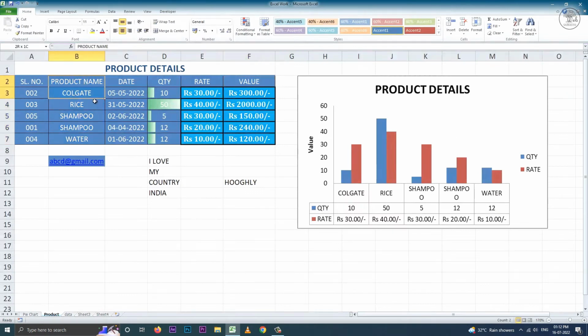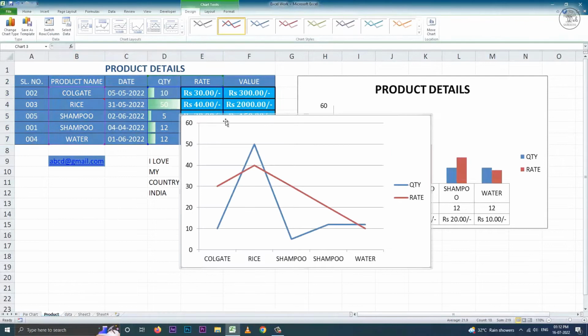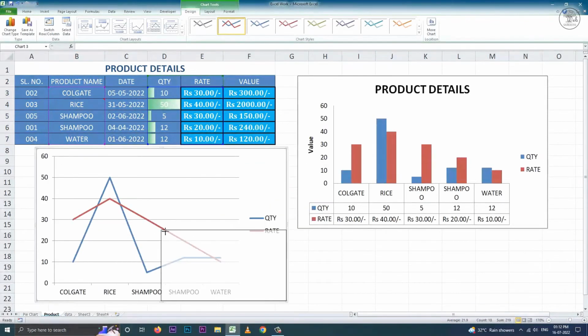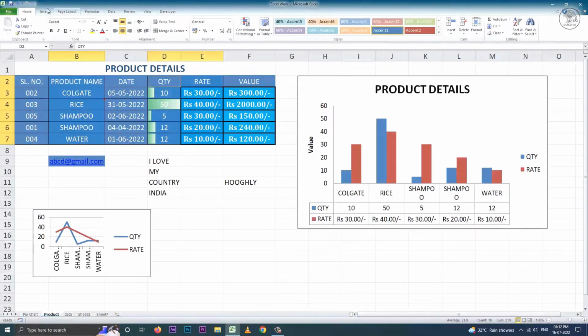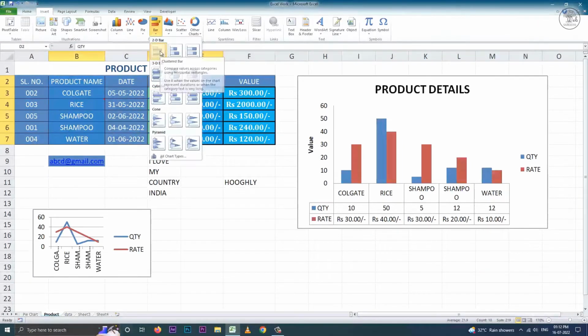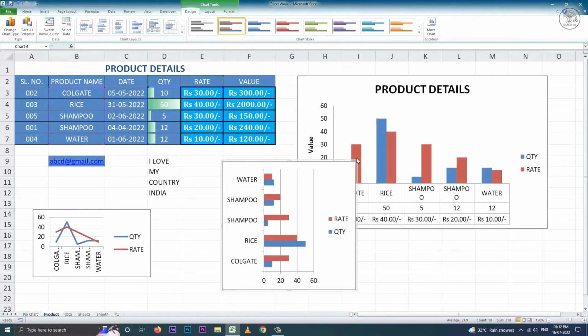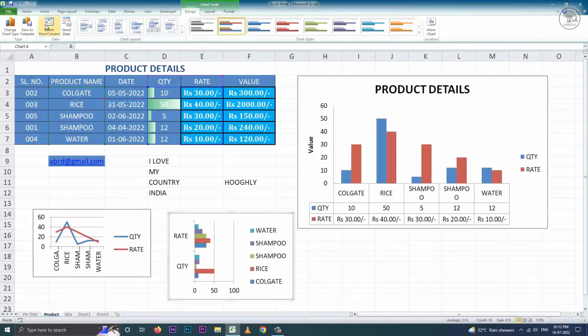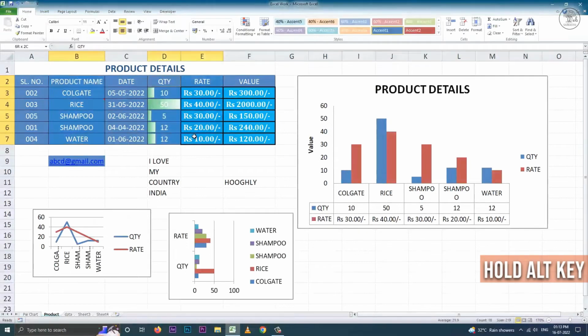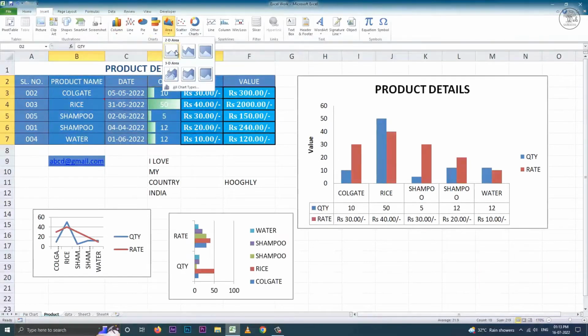Again select product name, quantity and rate. Go to line chart. Resize and place it in the sheet. Create other charts the same way. Now create a bar chart. It looks the same as the column chart. It is an area chart.